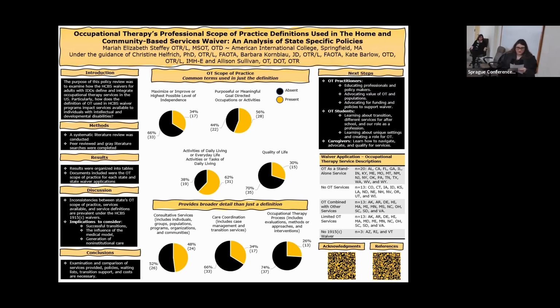I identified themes and categories that were converted into keywords and phrases that were common across state waivers and the occupational therapy scope of practice definitions. So my results were originally organized into two different tables, a different table for each different document: the OT scope of practice, and then the one for the waiver applications from each state.